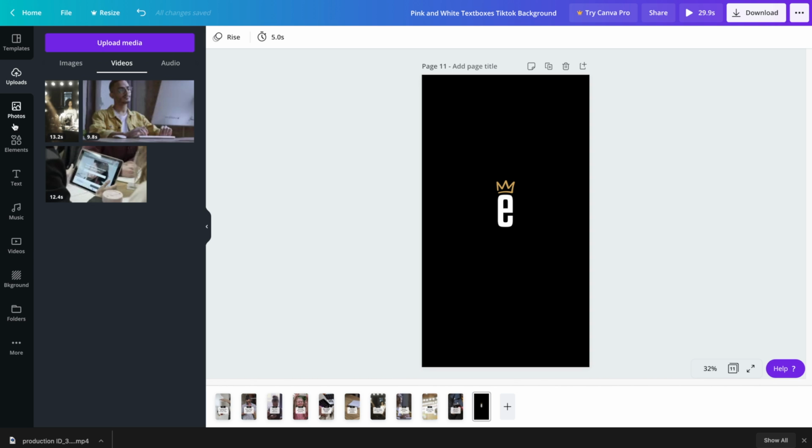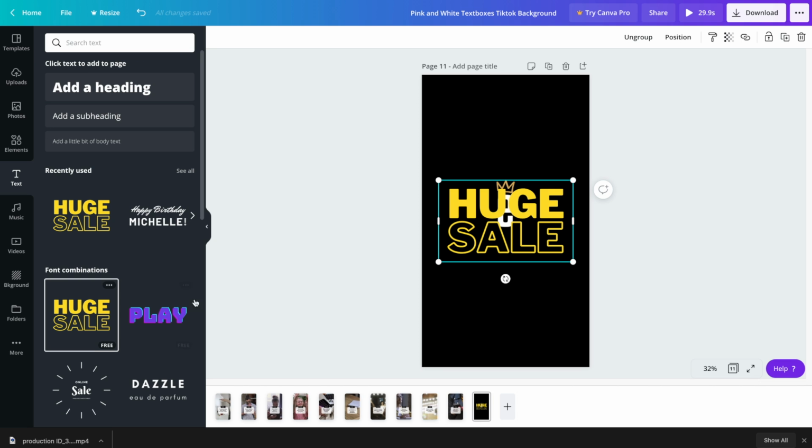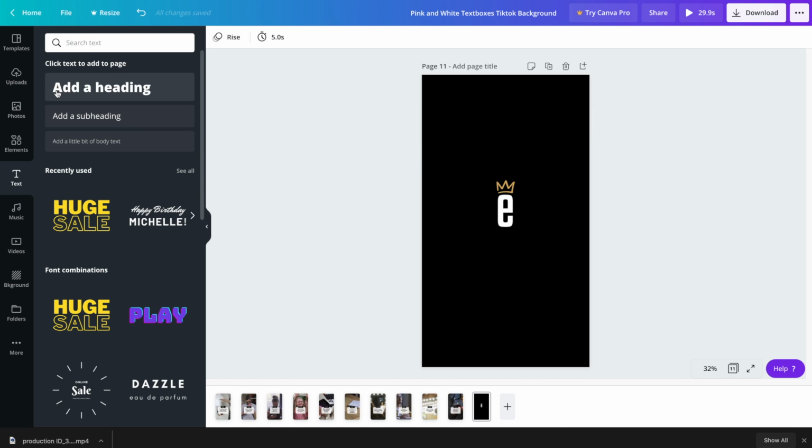So if you want to do the same thing, you can go ahead over to text. And Canva has a lot of different kind of fancy bits of text that you can use, but that's not what we're going for here. It's really just the handle. So I'm going to go ahead and just click on add a subheading and add the handle. And I'm just going to drag it into place. And that is a bit too big. So we can either just scale it this way. You could also play with the size of the text here.